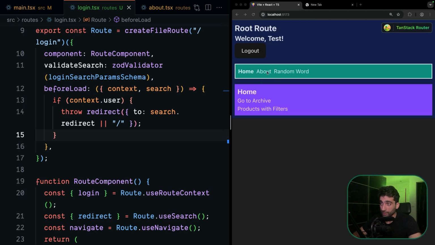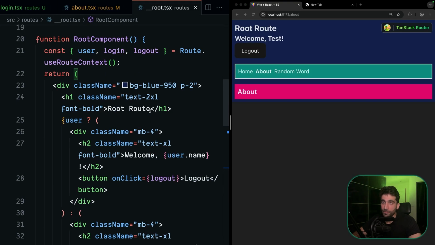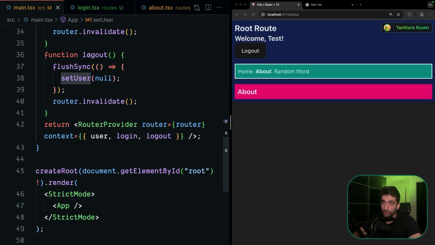Now let's say we are in the about route and we are logged in, and of course about is protected as we've done. And let's say we click on logout now. Remember, in main.tsx, when we log out, we call router.invalidate. And as we've mentioned, router.invalidate is going to force any active route to reload.